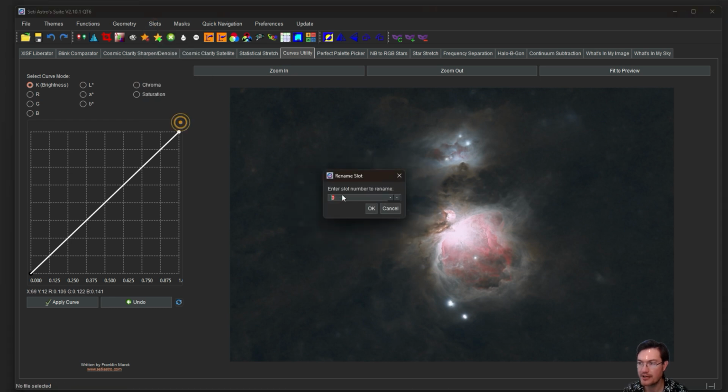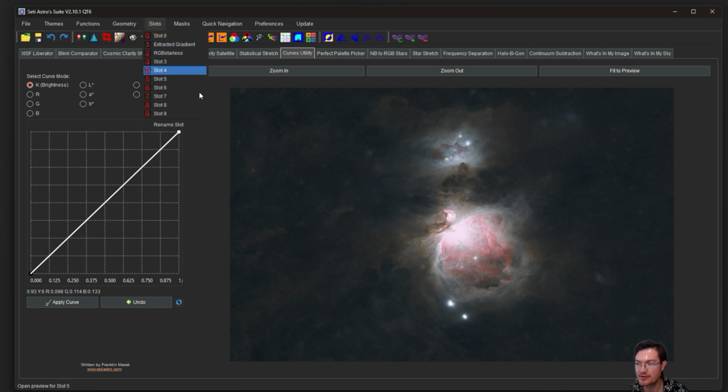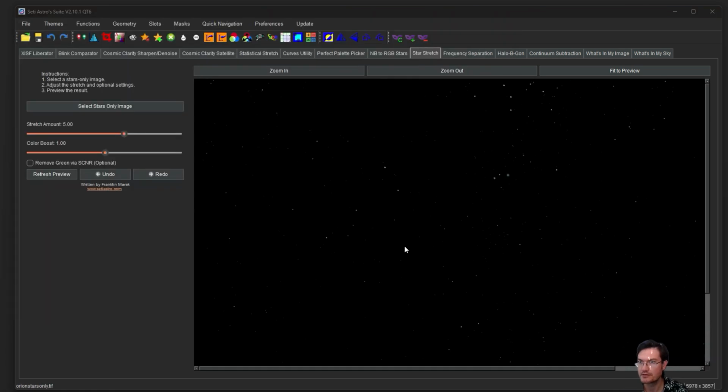And we can actually rename slot 2 our RGB starless image. And now when we look at our slots, we can see it's the RGB starless image. That'll be great for later. Let's go ahead and open up our stars only image. So now we have our stars only image.